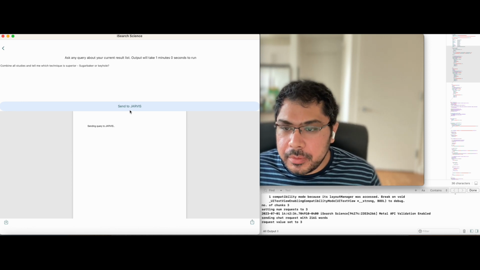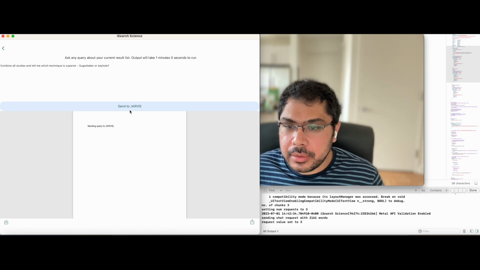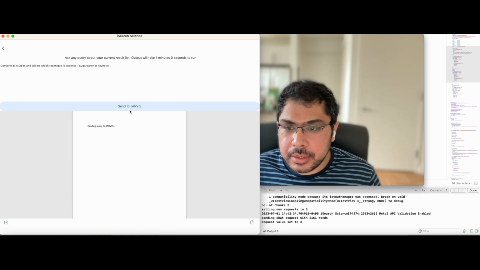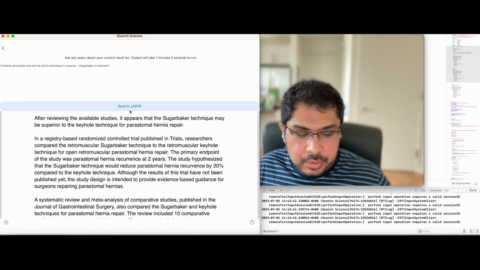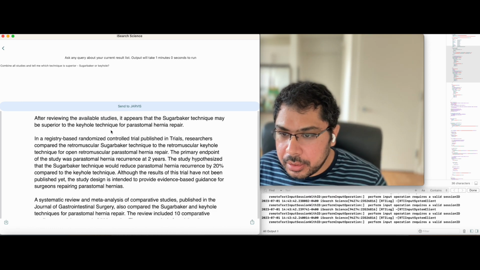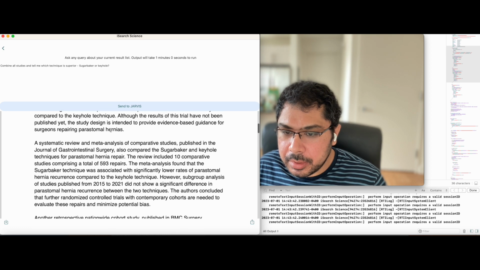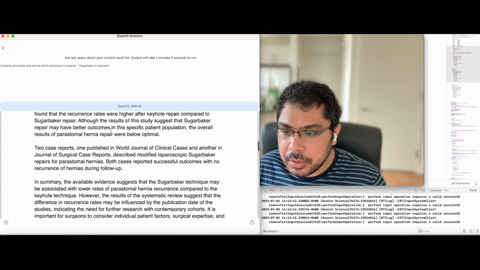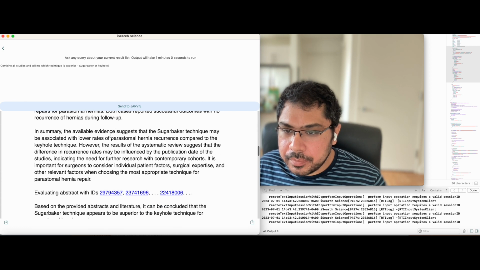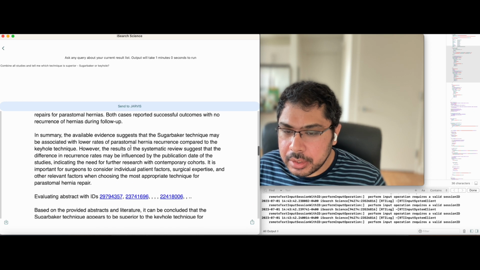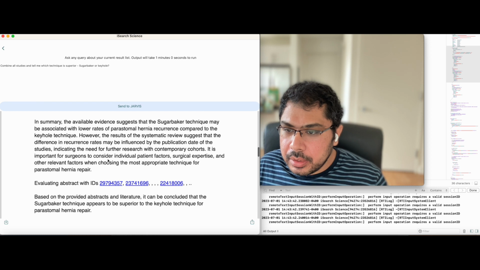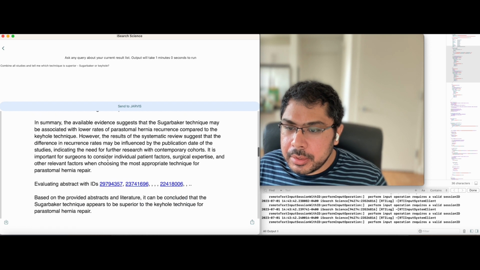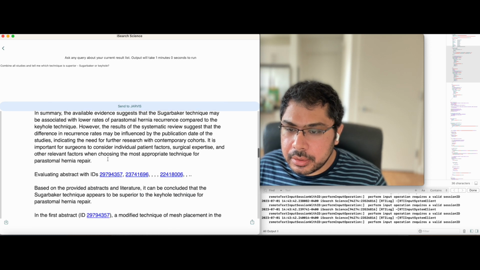Before sending this over to the AI, you need to make sure to minimize the number of studies that you send over, because the more studies, the more it's going to cost us. Here it's basically summarizing each and every study, and also providing a summary of all the studies. It says Sugarbaker technique may be associated with low rates of recurrence.